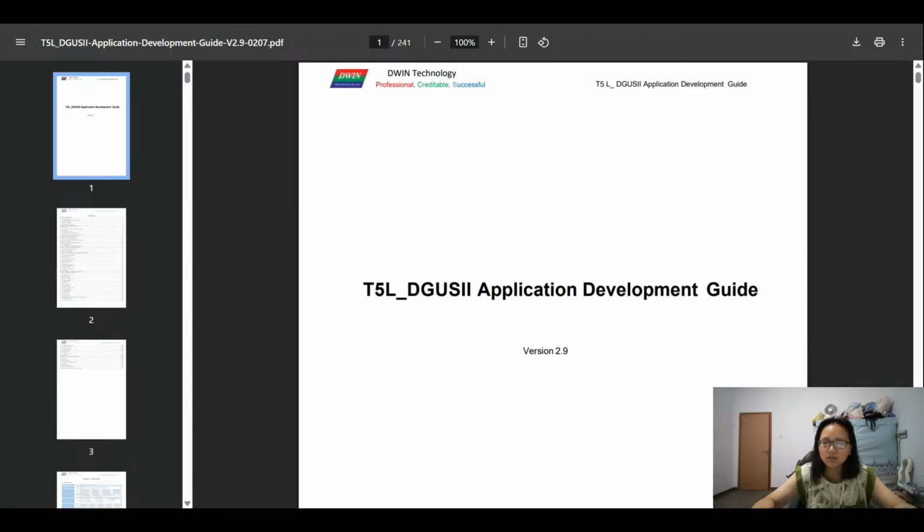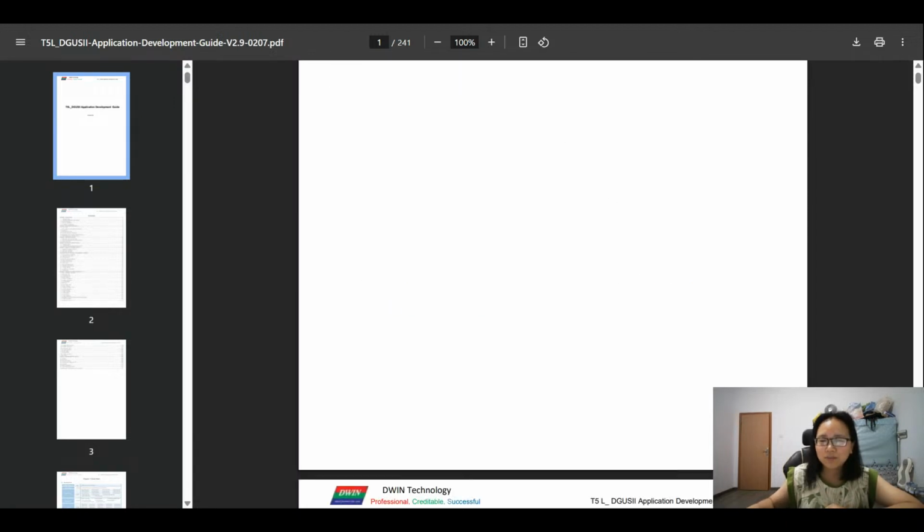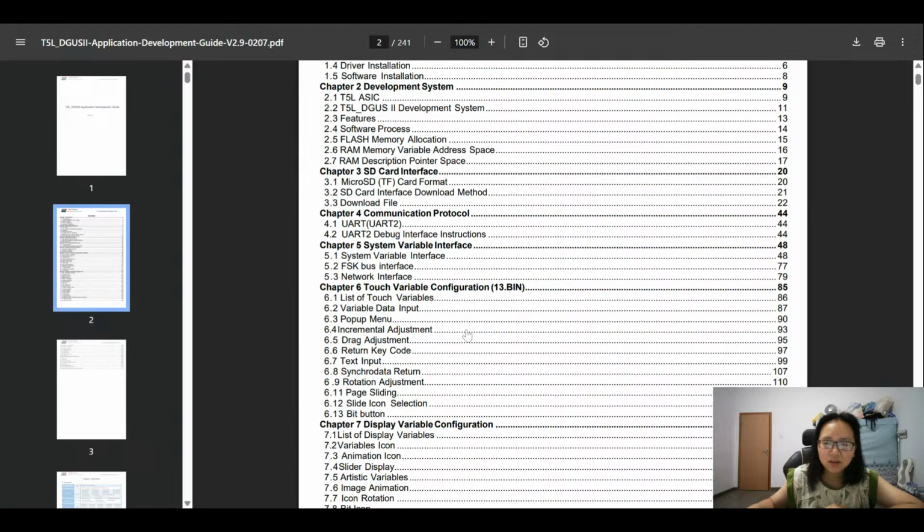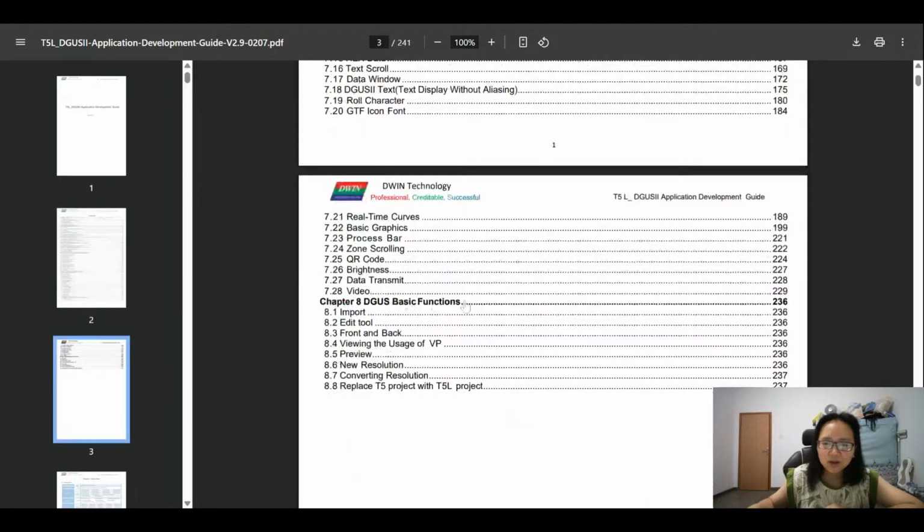This is the main part about the DWIN software. It's quite important. You can see there are 241 pages, so which part is important and which can you skip? Follow me if you are online. So this is the contents. You can see there are chapters 1, 2, 3, 4, 5, 6, 7, and 8.